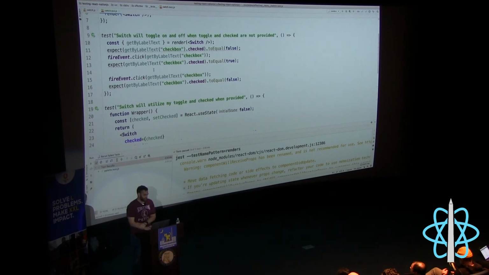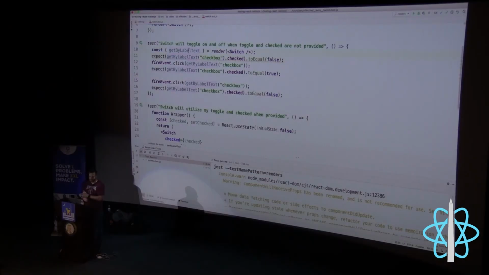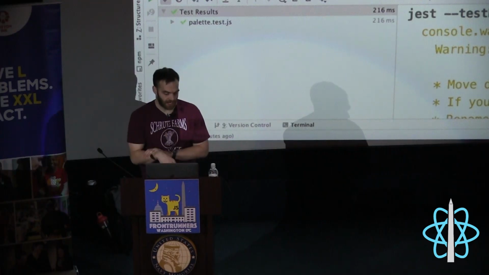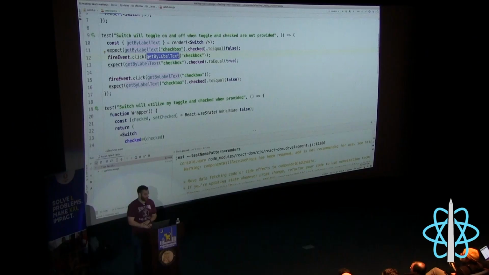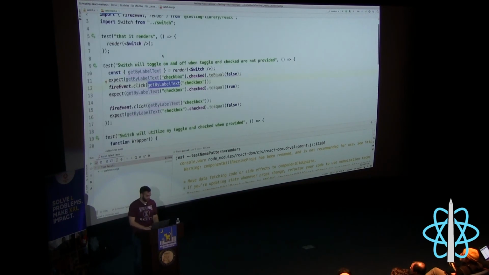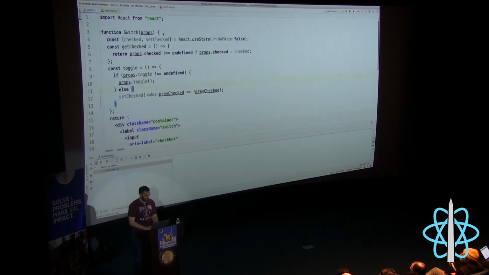So first, I wrote this test. I render out the switch component, and then I look up by label text, because that's one of the props or attributes on the checkbox on the switch. And I say, hey, I expect checked to be false. Then you can use fireEvent to click the checkbox, and you do some toggles to make sure it's toggling back and forth. Keep in mind, this is only the public API. I don't care whether it was written with hooks or with a regular class component. So this is the hooks version, right?